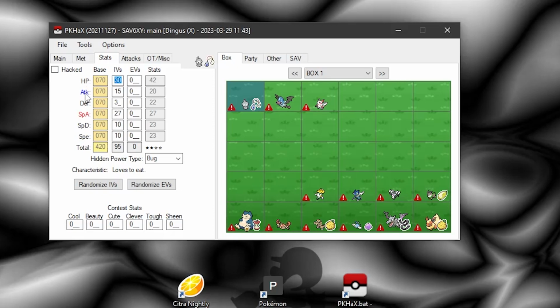And you can see here it shows what your nature does. So I'm modest, which we can see back here. So it boosts my special attack and it lowers my attack. And then it says your total base stats, total IVs and EVs. And it also says your hidden power type, which can be helpful. And then there's buttons down here that say randomize EVs and IVs. You don't really want to press this button because there's not really use for it.